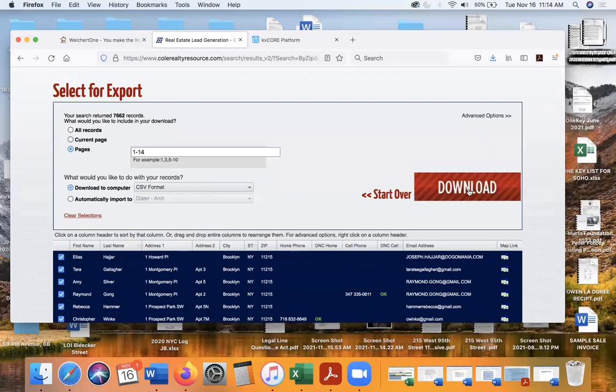And I'm going to download, right? And I just want to do one zip code for now, so I'm not going to actually download these, but that's it, right? And so after doing this, I now have 6,634, however many it is, contacts that are just sitting on my computer, right? Now we need to do something with it.